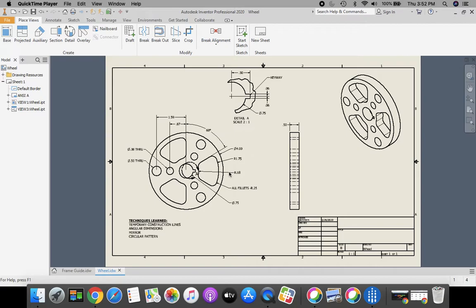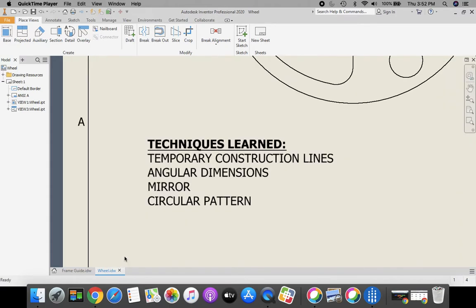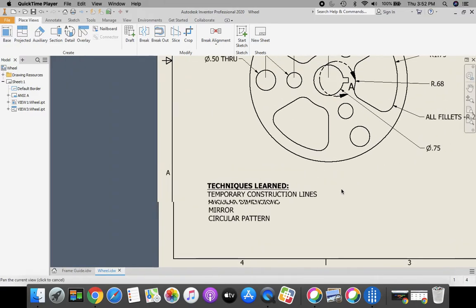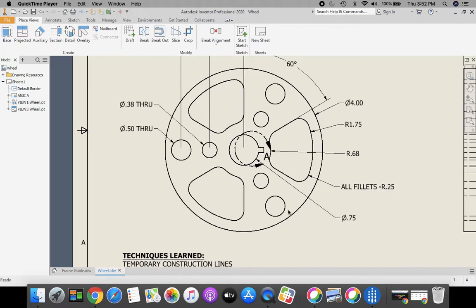Today we're going to take a look at drawing a wheel. What we're going to learn today, the types of techniques, we're going to look at temporary construction lines, angular dimensions, the mirror command, and circular pattern. Now if you take a look at our part, it has something that's new to us.